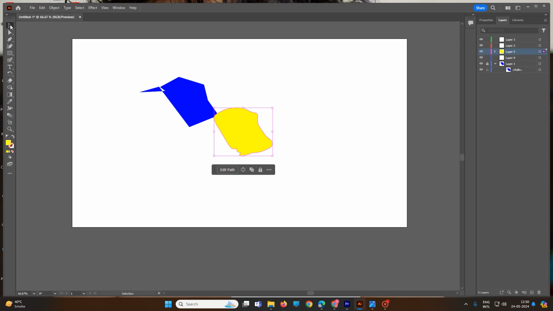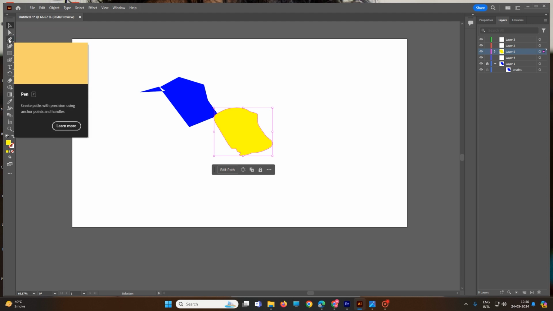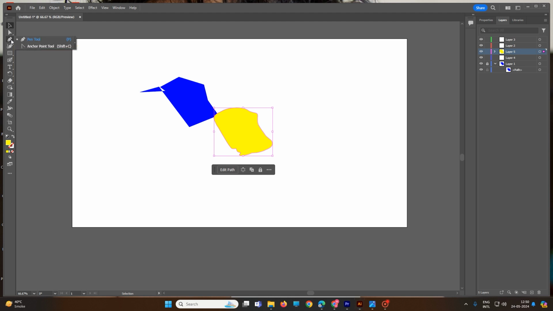So these are all the basic tools. This is the selection tool, direct selection tool, and here is the pen tool, anchor point tool, and the curvature tool inside this, and this is the ellipse tool, rectangle tool, polygon tool, star tool, line segment tool, and this is the brush tool, pen tool, blob brush tool, and pencil tool. These are all the basic tools of Adobe Illustrator.